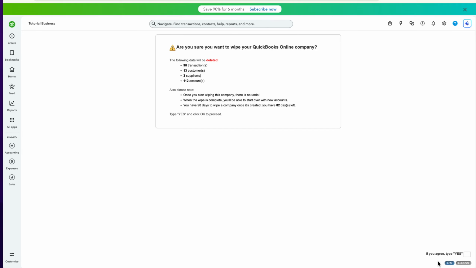After you've confirmed, the system will begin processing the purge. This may take a few moments, so be patient as QuickBooks resets your company data. Once the process is complete, your account will be cleared and you can start fresh.